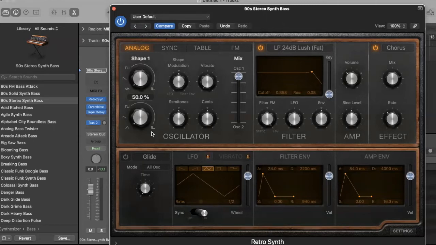And then for here, let's move it down. Right here is our mix. Our mix is going to decide if we want oscillator number one, which is this one up here, and oscillator number two to be harmonized together, or if we want only one or the other.